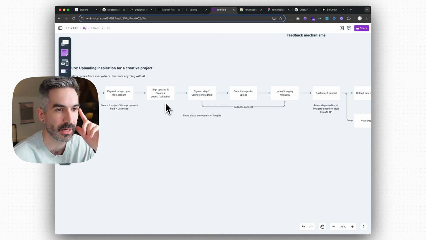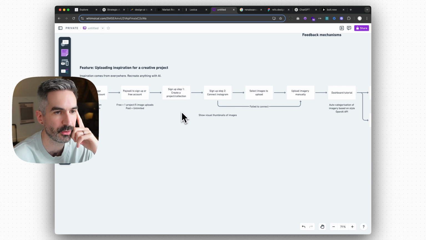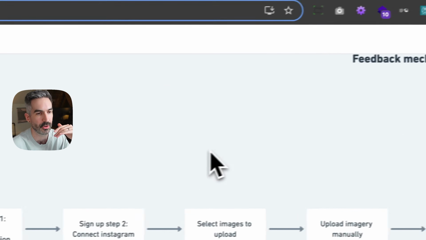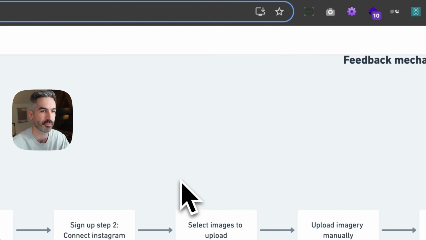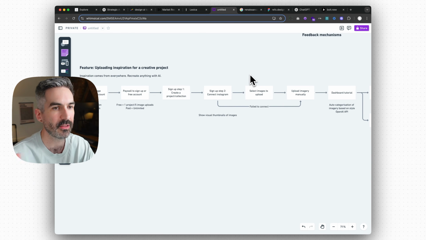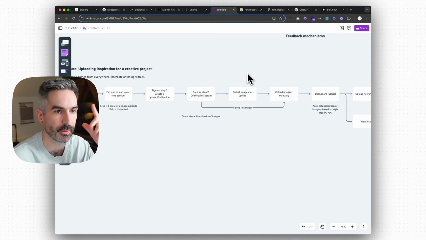So always include that paywall at the beginning of that user journey. You can include it at the end of the onboarding flow as well, which a lot of people do. But either way, I think you want to include it before you actually get into using the tool, because a lot of people will pay.